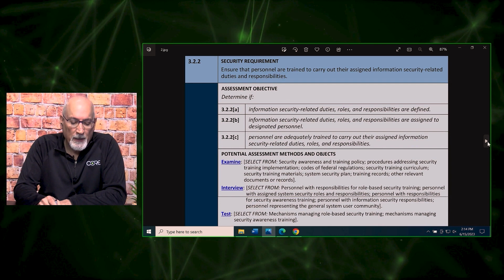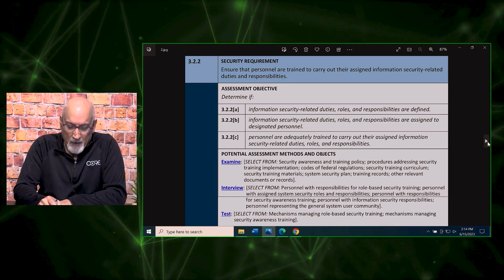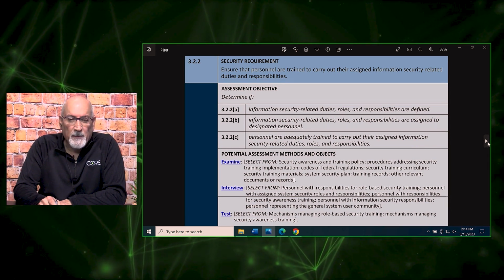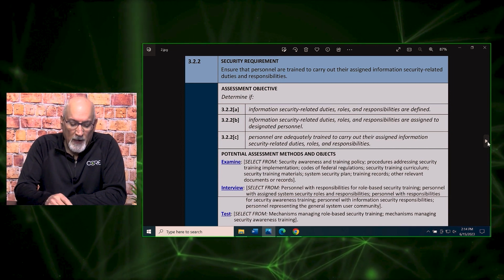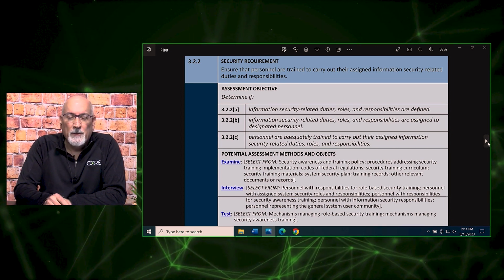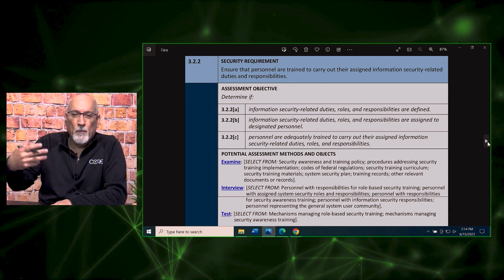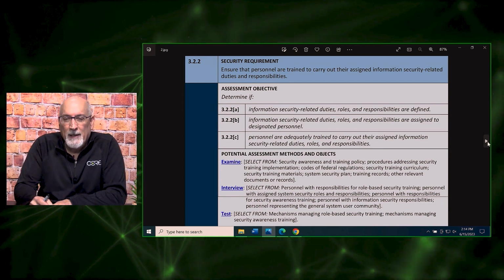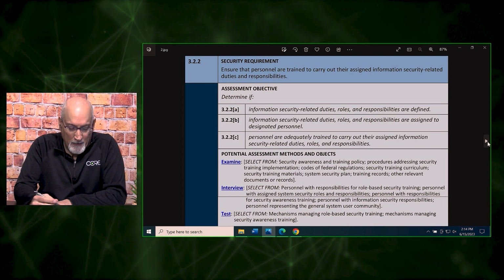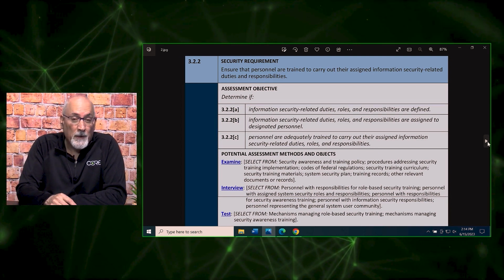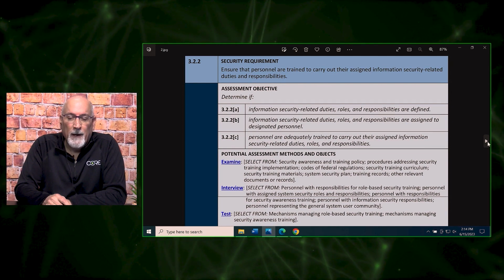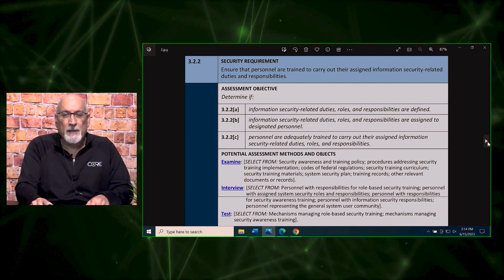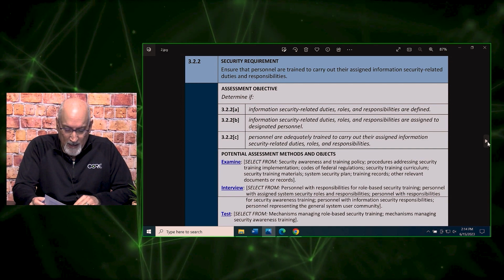So how are those, in this case, training duties, roles, responsibilities defined? How are they assigned to people? And how are people adequately trained? So it kind of brings you past the words into action and gives you a way to interview, if you're going to use that test, to dig in. And I think you can use the actual words in that document as a great aid.